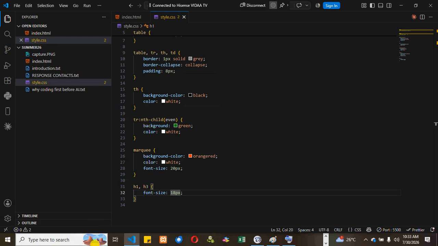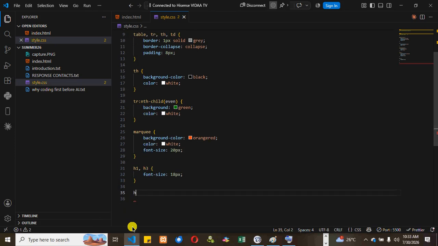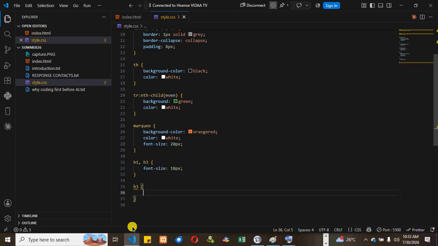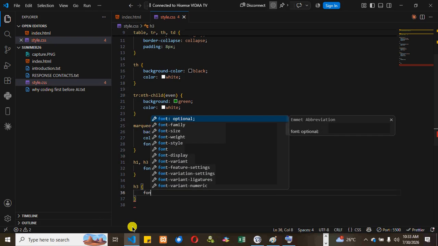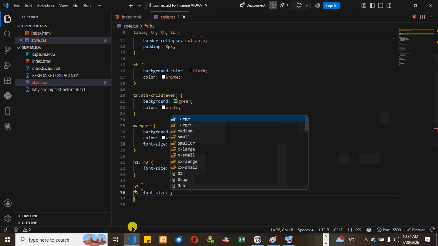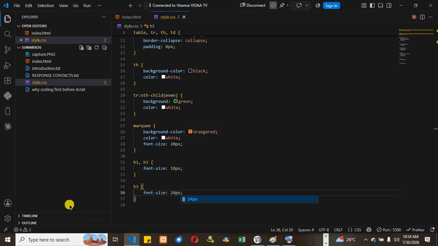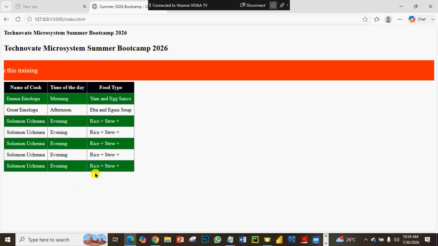Now, after I've declared this, because in CSS the system obeys the last command, if I go and say H3 now, font size of 30, the other one is 18, this one is 24. The H3 now, which is this one, is bigger than H1 because of what? CSS.